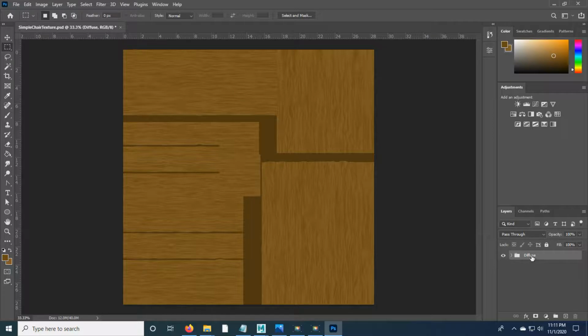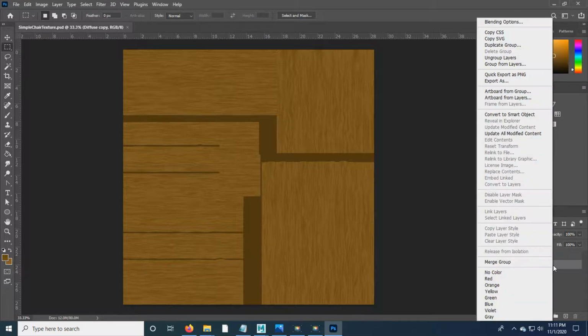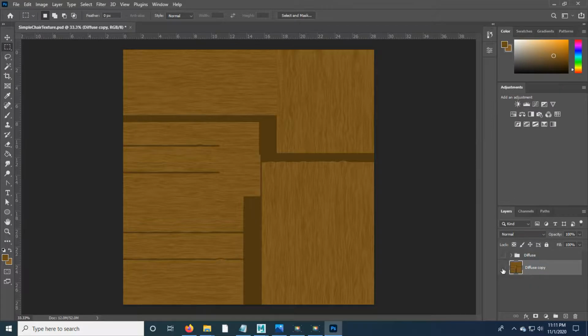I'm going to hold down Alt, drag the group down, let it go. Makes a copy. I'm going to turn the top one off. Let's go ahead and save it in case it crashes. On the copy, I'm going to right-click it. I'm going to merge the group. This is going to create a single picture. Everything's on one picture now. And then I'm going to take this picture and go ahead and name this normal.